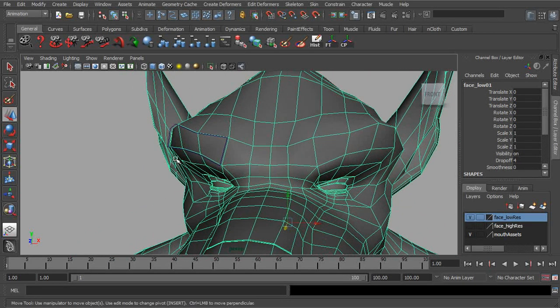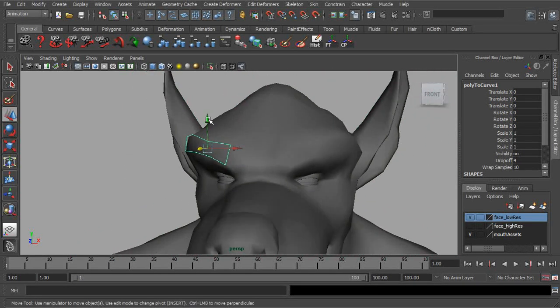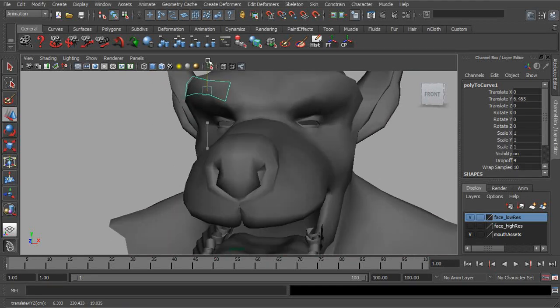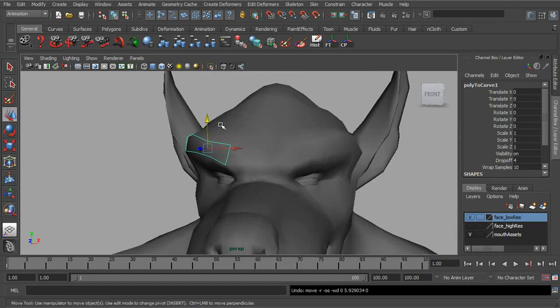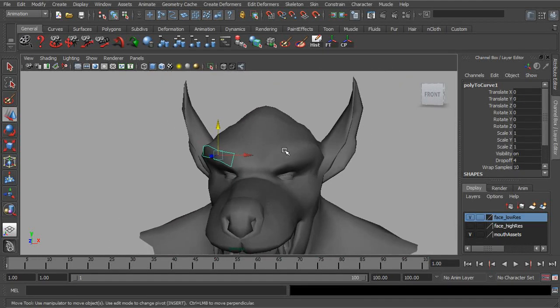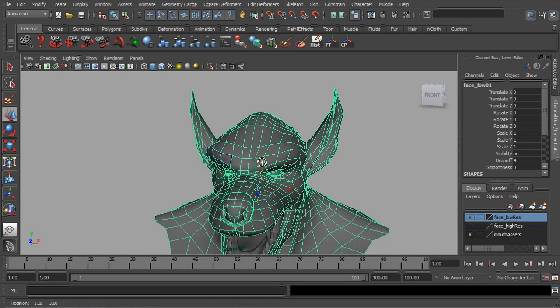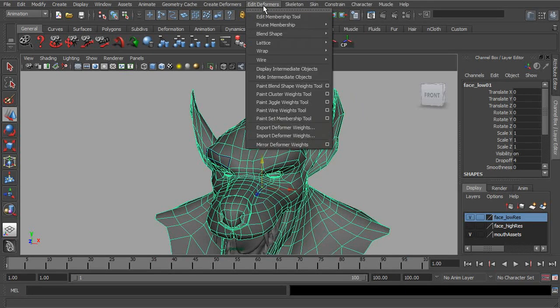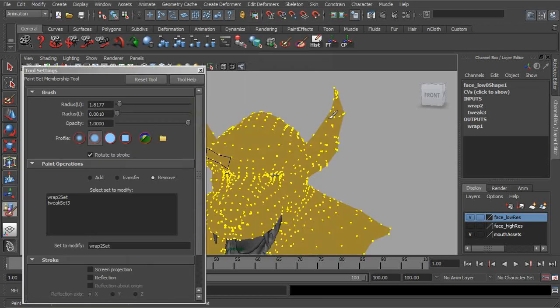Okay, so now at this point, if we were to select our curve and start to move it, you can see we're going to drive the entire mesh. But we only want to affect the brow. Well, here's where the Paint Set Membership tool comes into play. With the mesh selected, we'll head over to Edit Deformers, and we'll find the Paint Set Membership tool right underneath the Paint Wire Weights tool. Let's go ahead and check out its options.